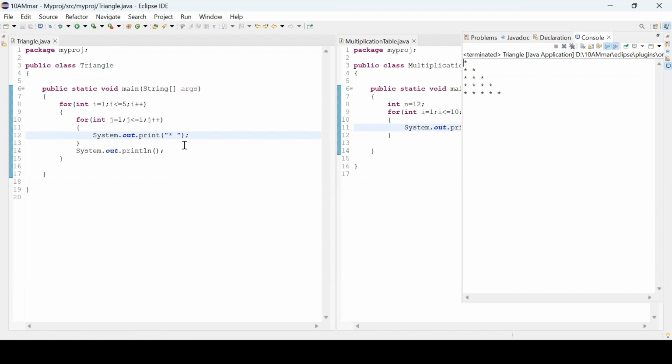So, two examples. Any more questions? One more is what?